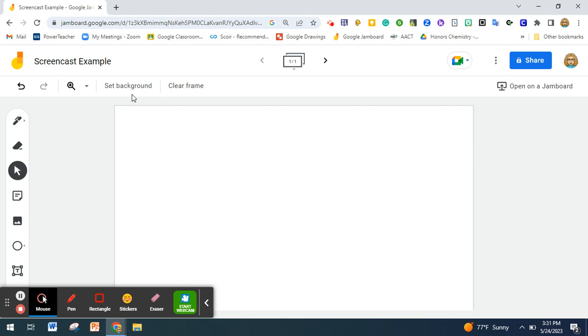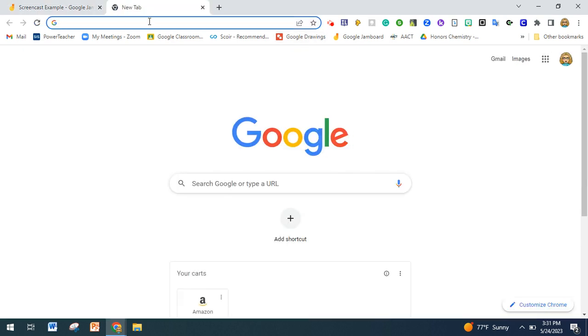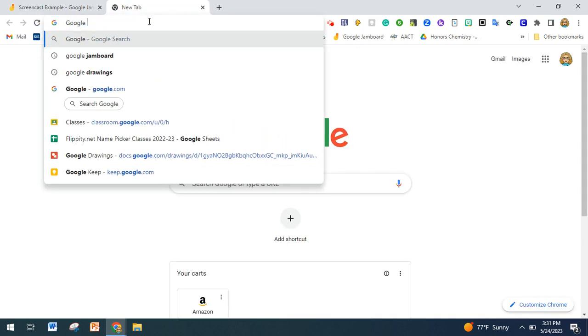So how do you do that? The easiest way that I have found is to use another Google program that's called Google Drawings. You can see that I have that bookmarked here as well, but let's say you don't have that bookmarked, you can search that one up too.